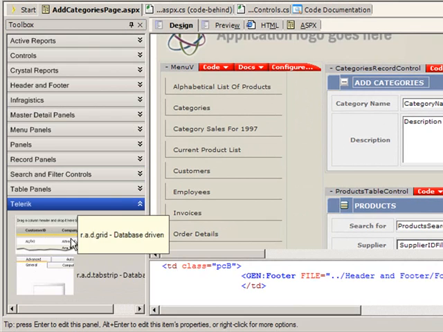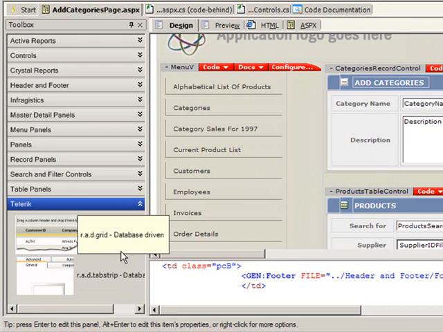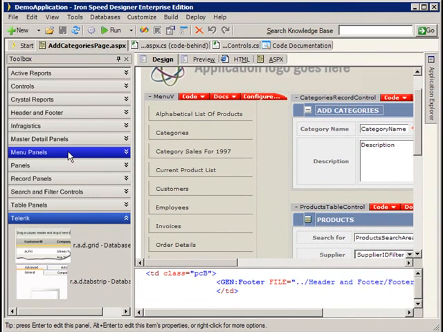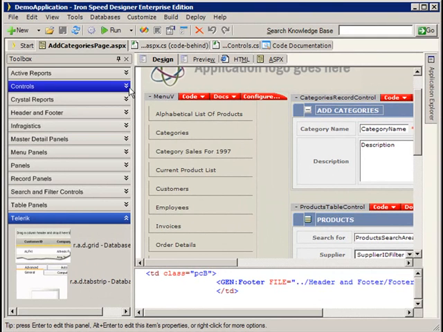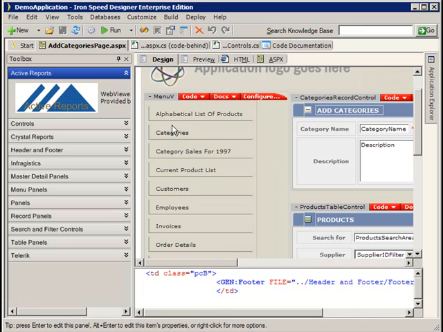In a later video I'm going to show you how to incorporate more controls than just the tab strip and the grid from Telerik, and the tactics that I'm going to demonstrate can be used for ComponentArt controls, or any third-party control that you can think of that isn't natively supported by IronSpeed. It's a real easy thing to bring them into IronSpeed generated applications. And with that, that's going to cover the second part of this series, getting you familiar with the IronSpeed Designer interface.